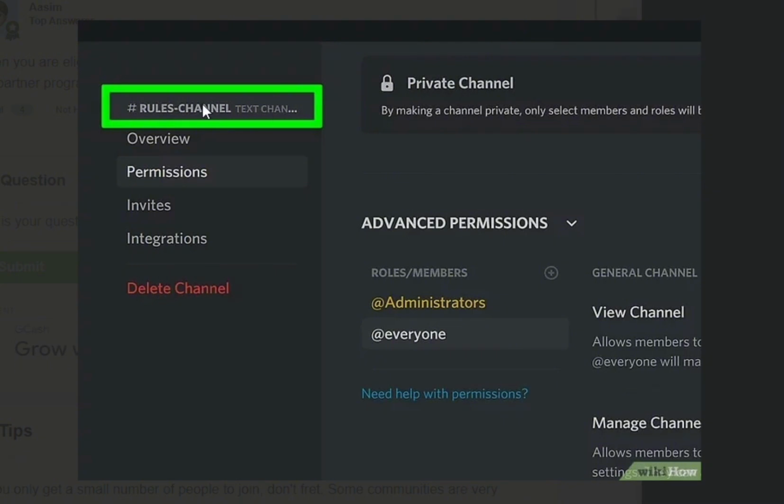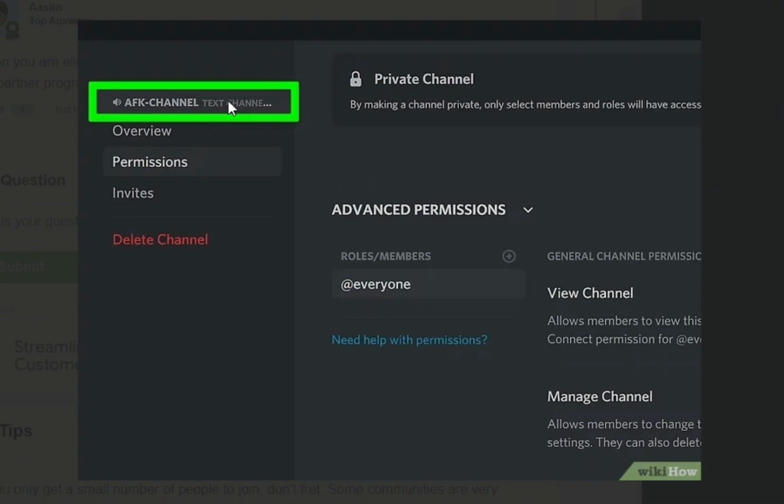You can also try to create an AFK channel. This channel is where inactive voice participants will be moved to after some time. Once in the AFK channel, they will be unable to speak and must rejoin the appropriate voice channel.